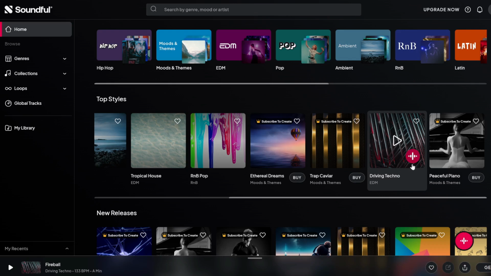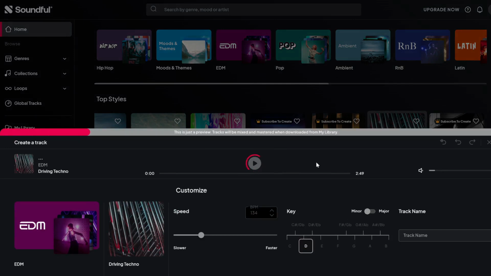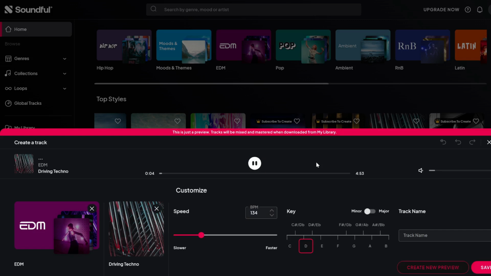What we need to do is just click on this red button and then click Create Preview, and it would generate a completely unique track that didn't exist before, based on the style that we just chose. If we are not satisfied with this, we can click Create New Preview to generate a new track again with the same style. Or if we are satisfied, we can just give it a name and then save it.